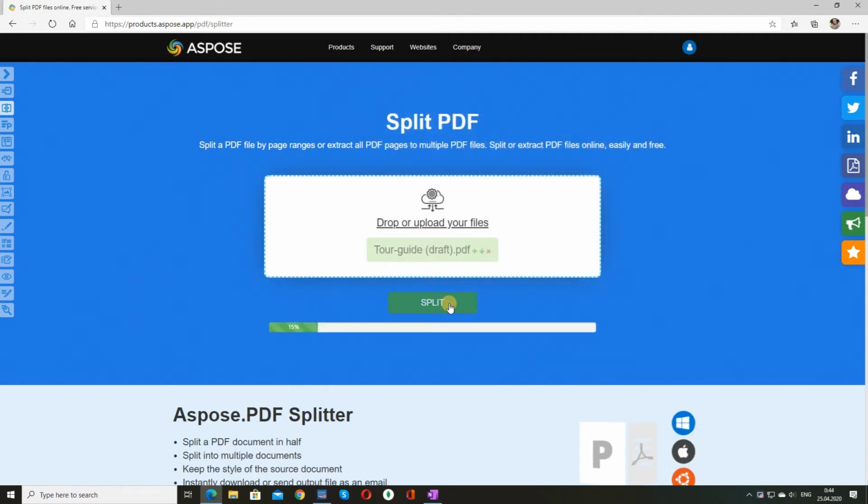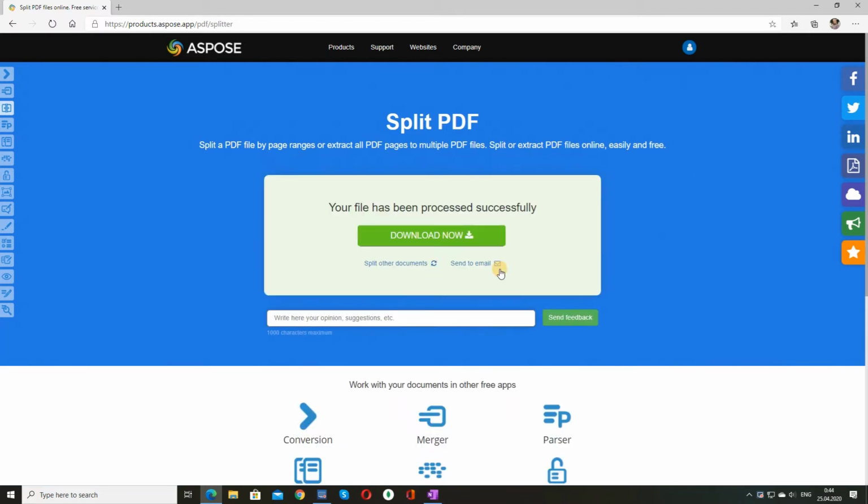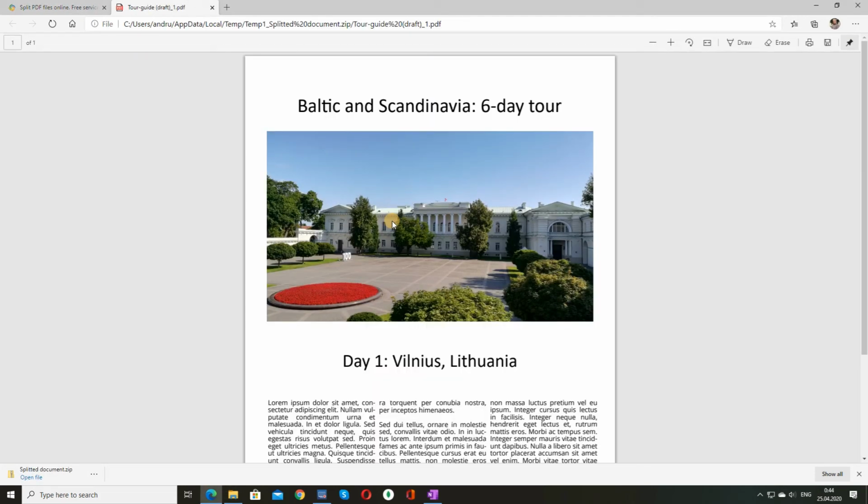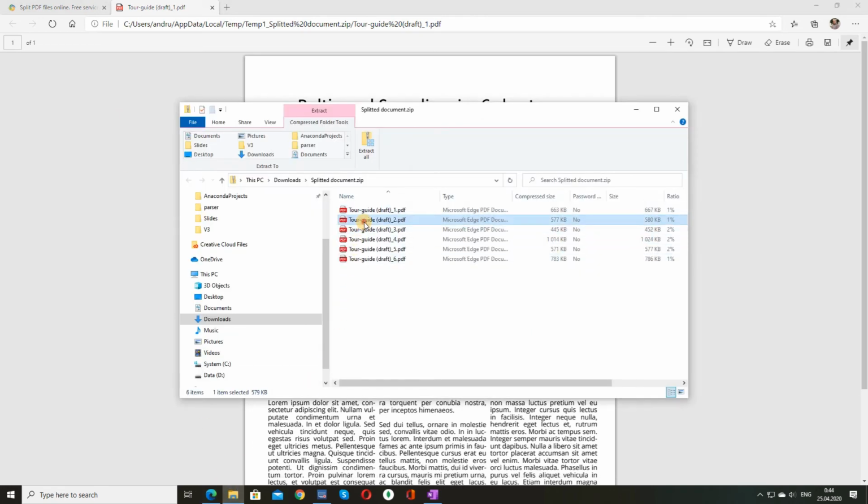Next, click the Split button to start the process. The document will be split into single pages. You can download all pages as one zip file by clicking the Download button. So, we have 6 files, each of which represents one page of the source document. We can select the necessary pages and combine them into a new document.